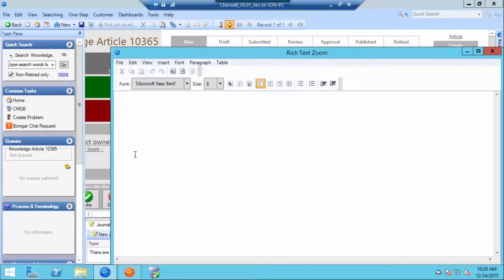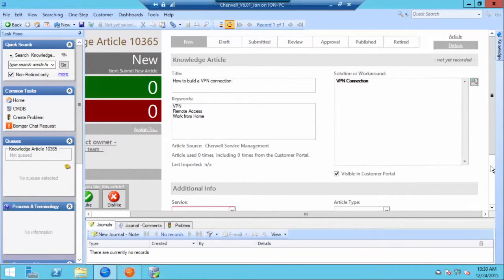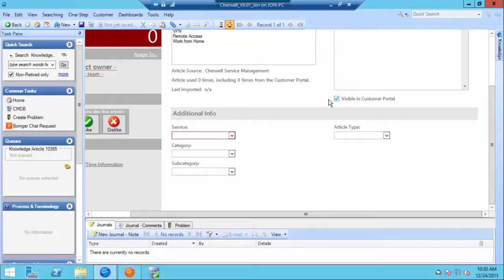This is a rich text field, so you can bold text. You could also add images. Just click OK there. Scrolling down a little bit, you'll see that there is a logical field here to indicate whether this knowledge article is going to be visible in the customer portal. You may have some knowledge articles that are related to your service desk only that you do not want visible. So by checking this box, it enables that ability to share it internally or externally.